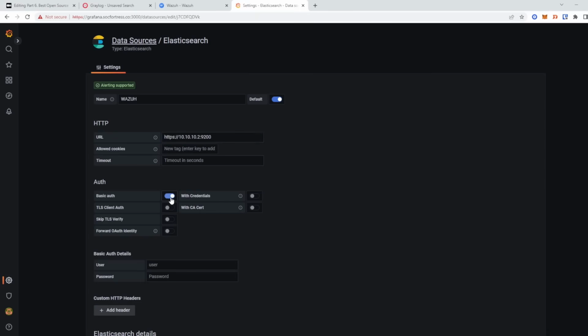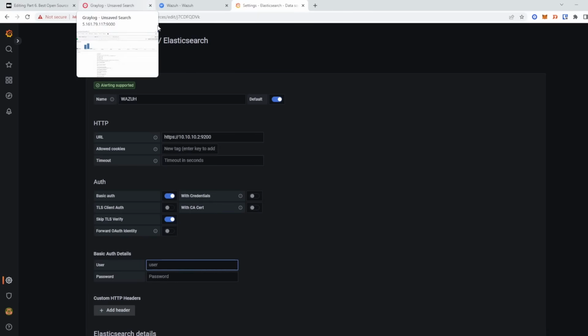I'm going to say basic auth and then skip the TLS verification because the cert is a self-signed cert. So Grafana would complain saying, hey, you're not signed by a reputable CA. So I'm going to say skip that verification. What I also want to do is rather than giving Grafana the admin credentials to plug into Elasticsearch, I'm going to create a new user and role within our Wazuh indexer that is just dedicated to Grafana. So Grafana will only be able to read data and not have credentials that could make any changes to Elastic.